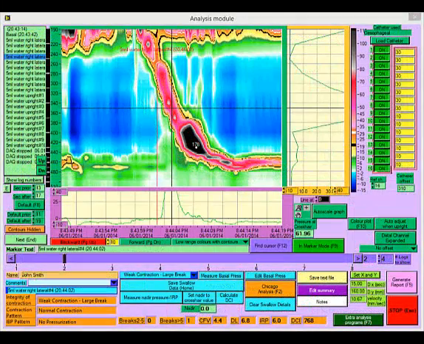Proceed to classify all of the swallows and then either click on Stop to return to the main menu screen or on Generate Report to proceed to report this study.